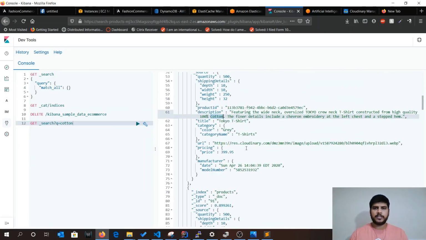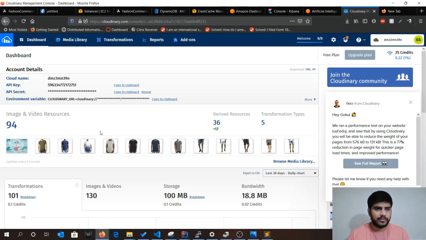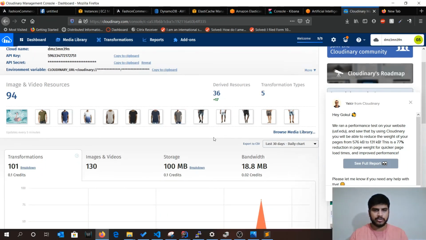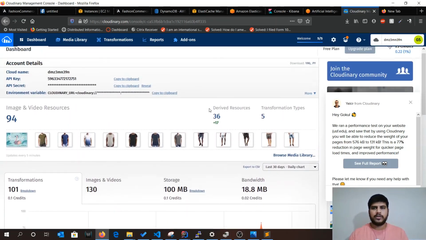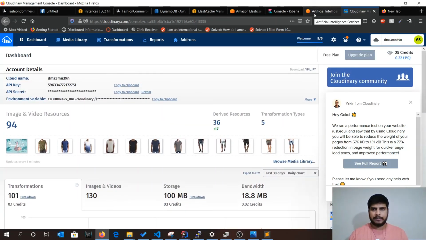So this is our application. And before I forget, we have also implemented the image repository using Cloudinary, which is a CDN, and this is where all our images are stored, as you can see over here. And that is our entire application.